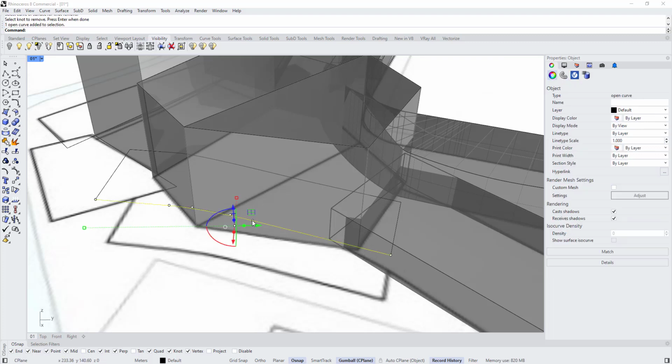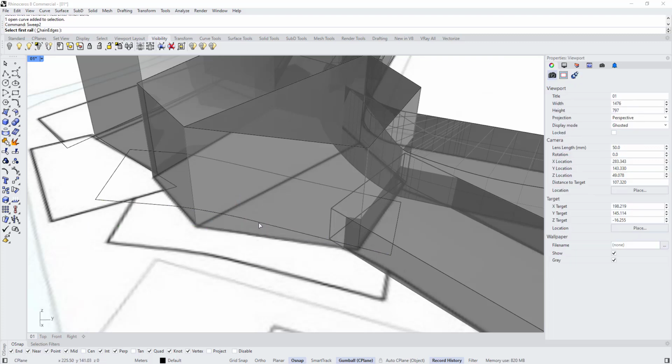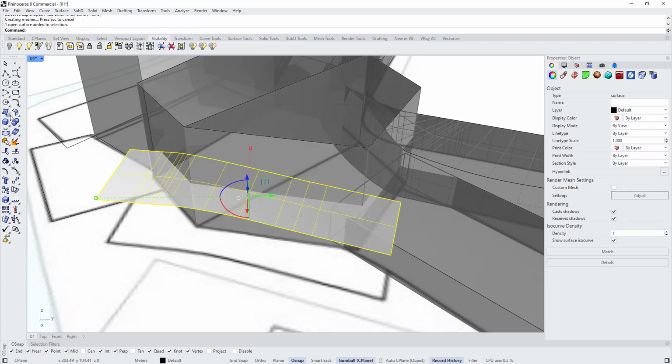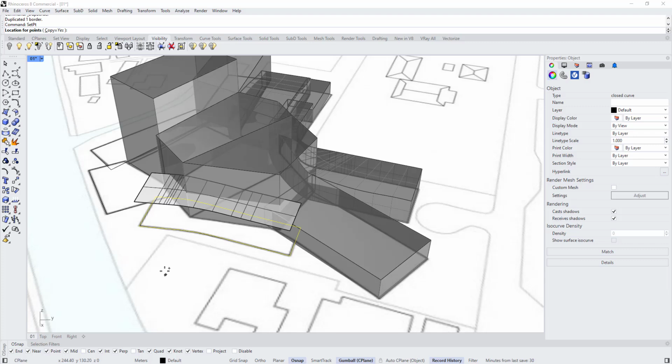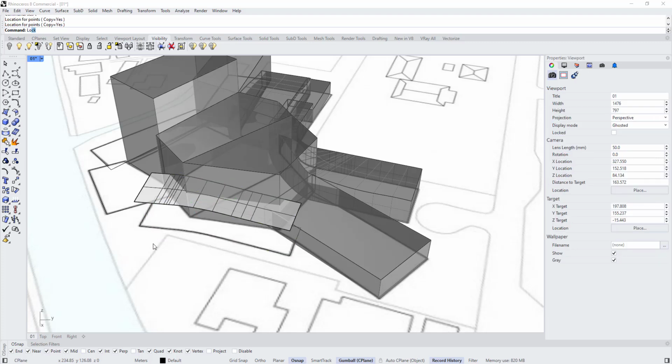Okay, now let's create sweep to rail, rail 1, rail 2, profile 1, profile 2. Select the surface, double click borders, set point, make sure that copy is set to yes, set it to XY plane, right click, then loft.